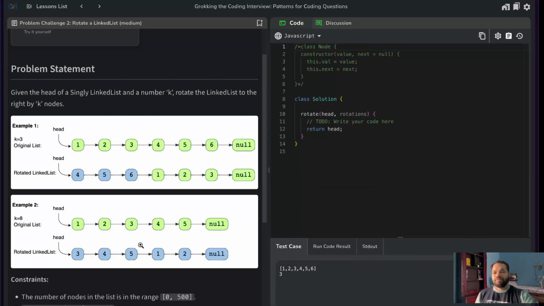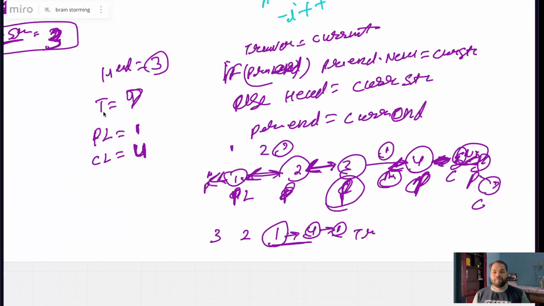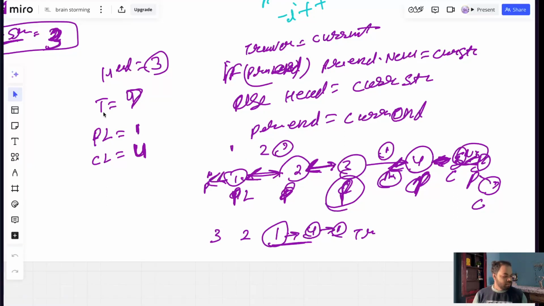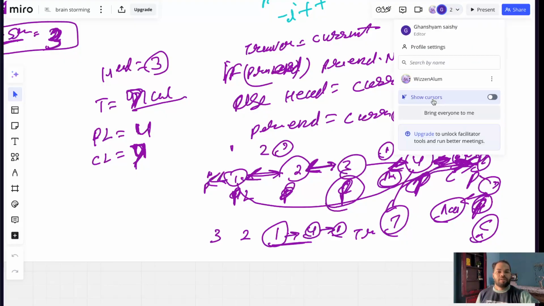So here is the next question, in which what we need to do is, given the head of the singly linked list and the number k, rotate the linked list to the right by k nodes. So we need to rotate the linked list to the right by k nodes. That's what we are trying to do in this linked list. Let's see. Okay, open it up.